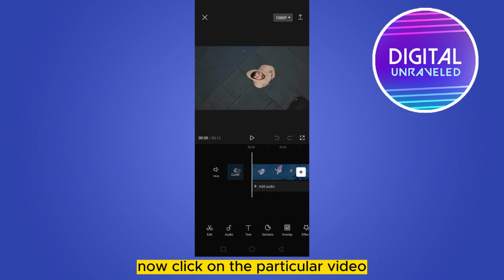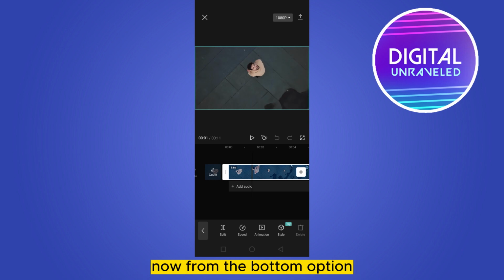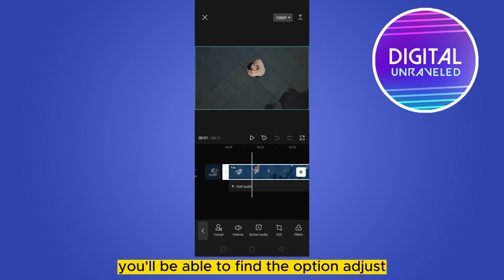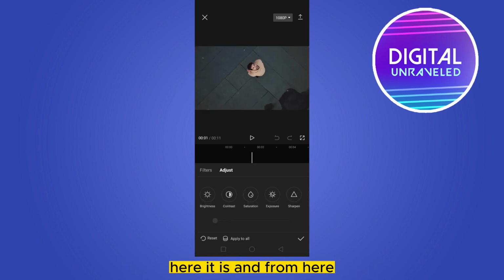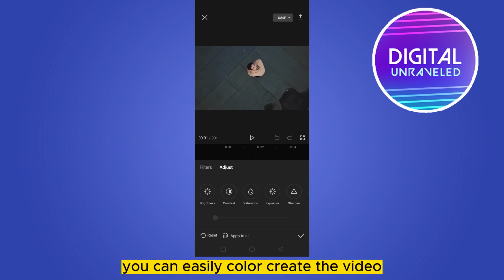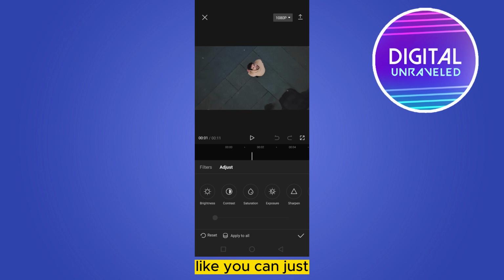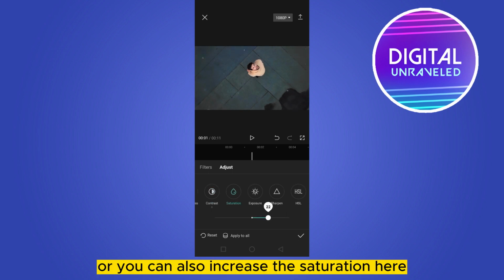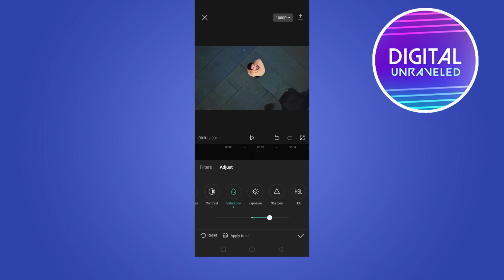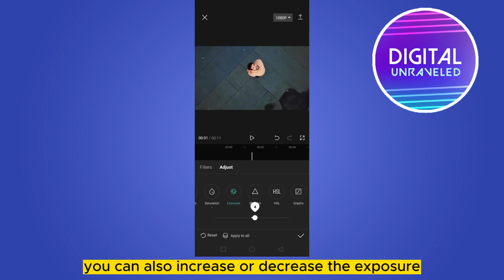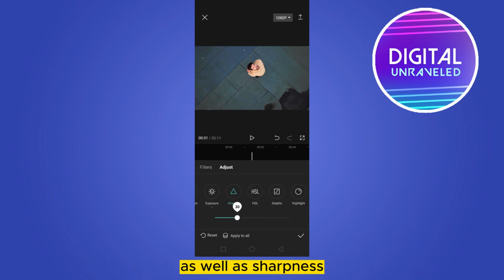Now click on the particular video. Now from the bottom option you'll be able to find the option adjust. Here it is, and from here you can easily color grade the video. Like you can just increase the brightness, increase the contrast, or you can also increase the saturation. Here you can also increase or decrease the exposure as well as sharpness.